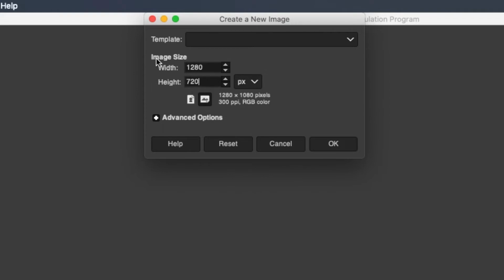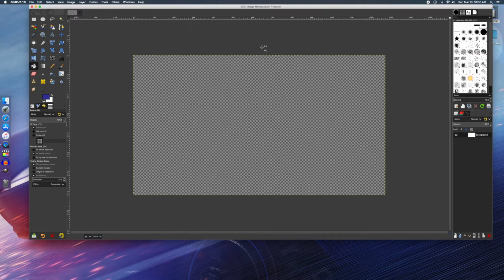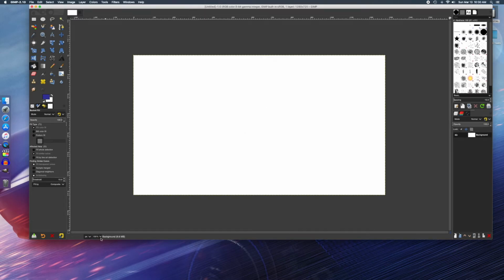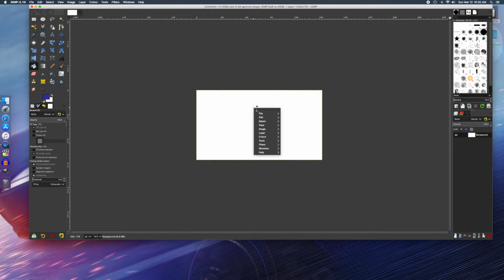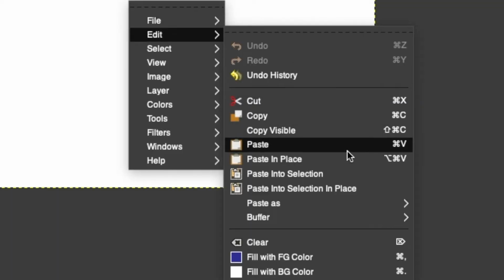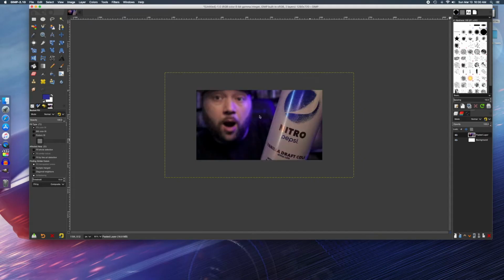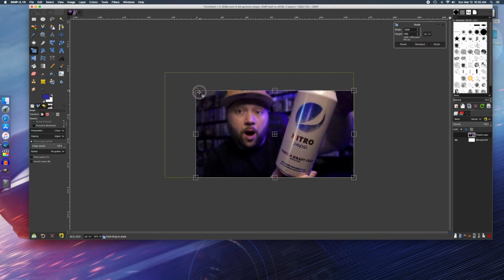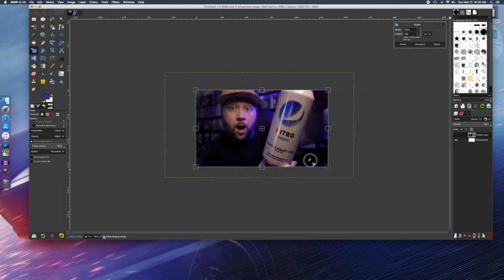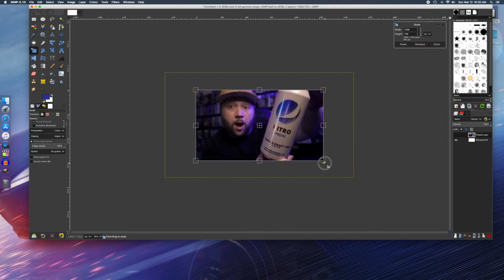Here I am setting the size of my image for YouTube. It is 1280 by 720, and I'm going to paste that thumbnail that I copied into the GIMP program. And here I am resizing my thumbnail to my liking.